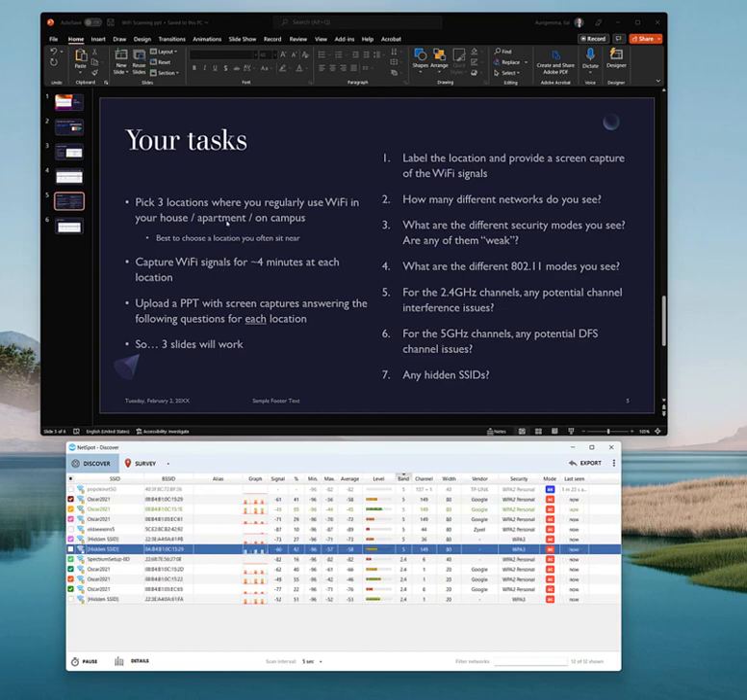Okay, so that's what I want you to do. Pick 3 locations, do those 7 things, load it into PowerPoint, and upload it. If you have any questions, you know how to get a hold of me.